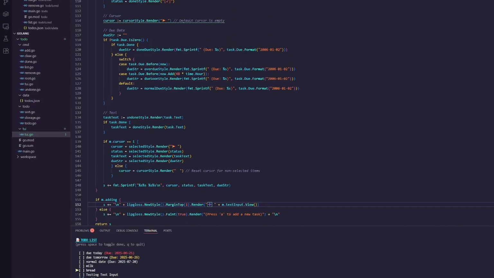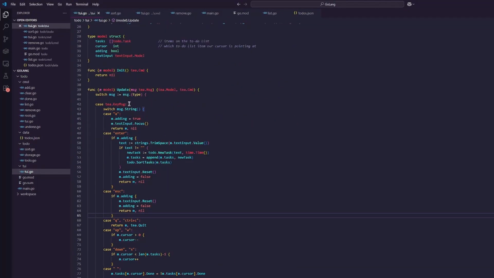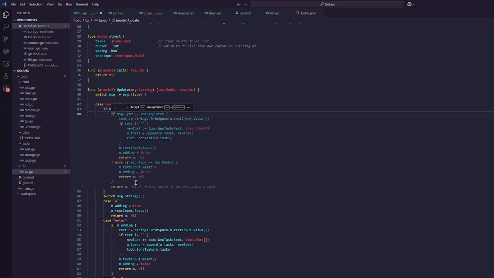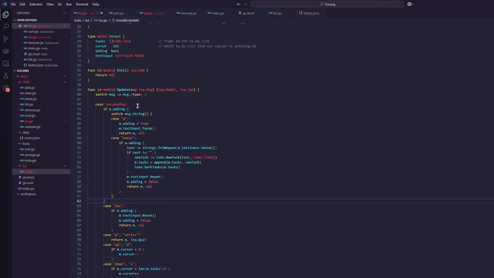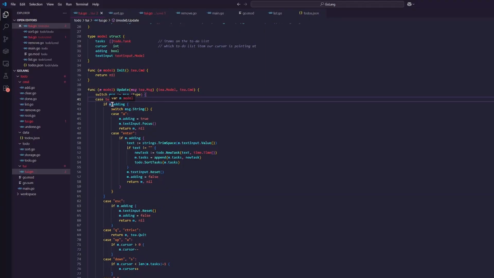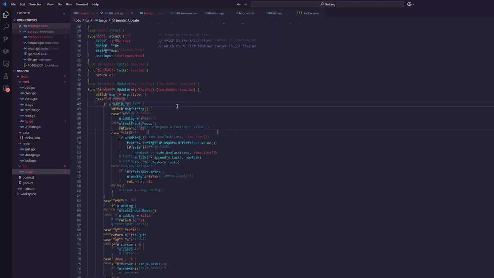Right now there's a small issue. Even when the input field is active, the keyboard still moves the cursor and marks tasks as done. We'll fix that with a simple if statement placed just before the second switch block in our update function. That way when the user is typing in the input field, the cursor can't move and to-dos can't be marked as completed.